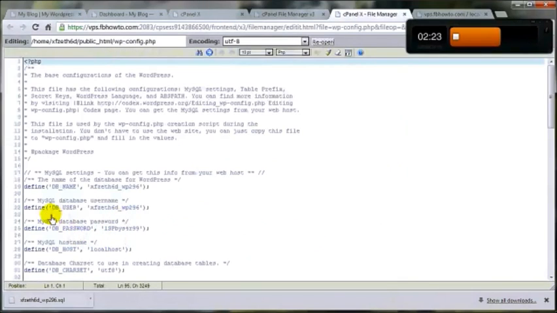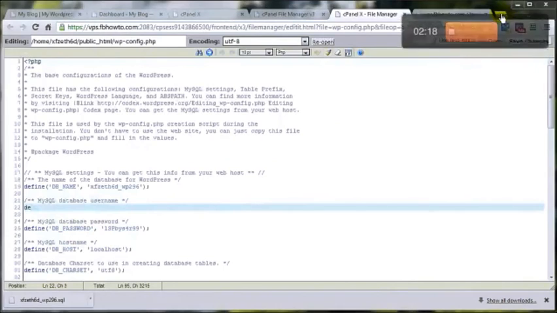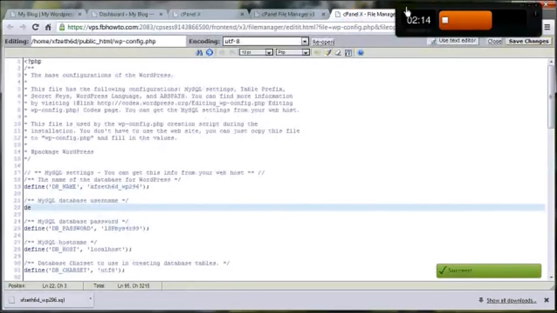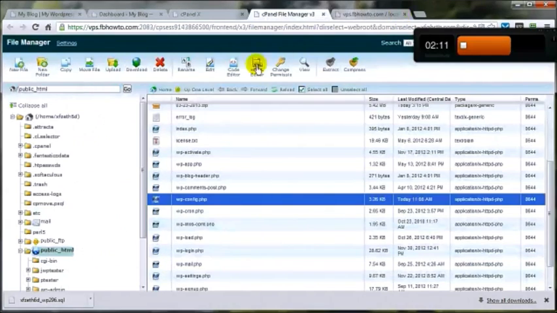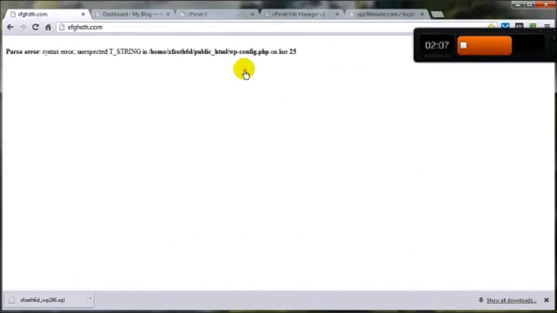I guess I could do this for just about anything, but I'm just going to grab that and delete it. That should do some damage. And then save changes. And then get that out of there. Come on back here. Refresh. And yep, it's definitely broken.